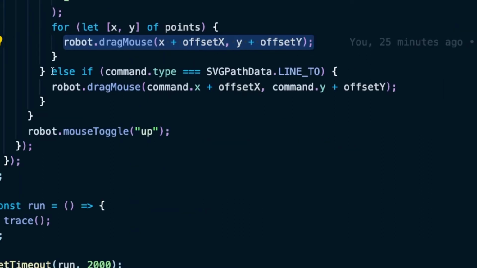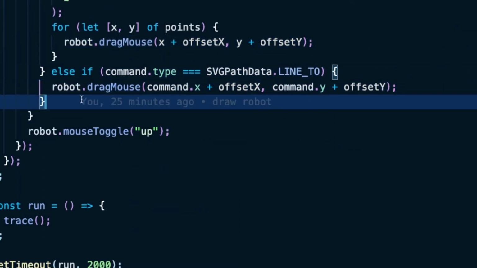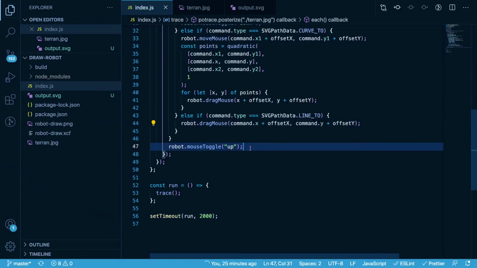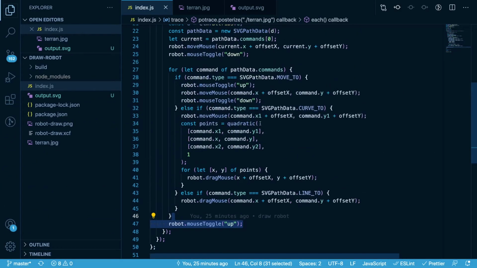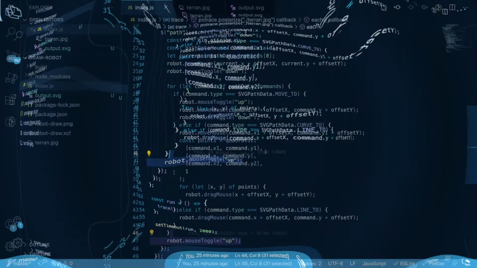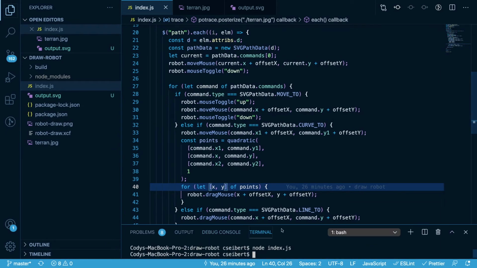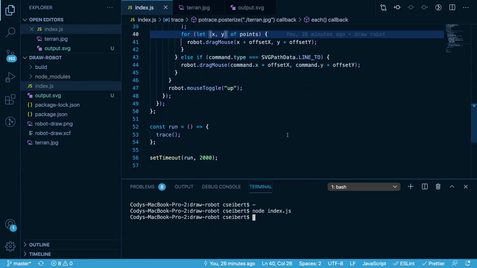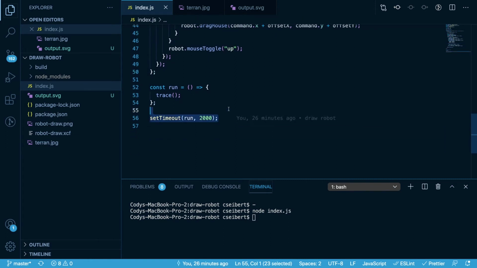And then finally, I check if it's a line to command. I just simply move the mouse to that XY location as well. And at the end of doing all these commands, I move the mouse up, because you don't want the mouse being dragged around your canvas when it's trying to move to different mouse tool locations. So at that point, you can run this script, but before you run it, you need to make sure you switch screens so that the mouse can start drawing on GIMP. This is why I have a 2-second timeout before it actually starts using my mouse cursor.